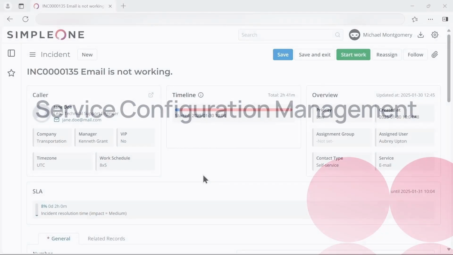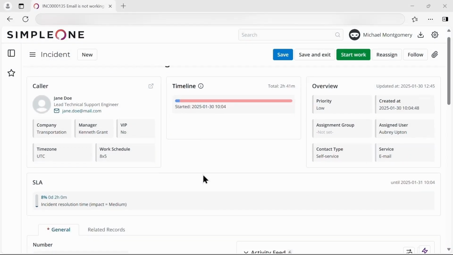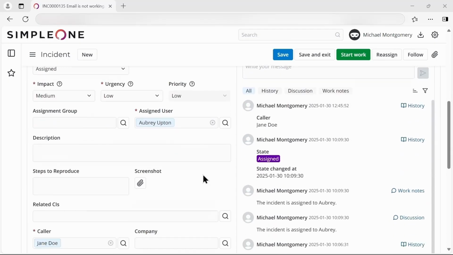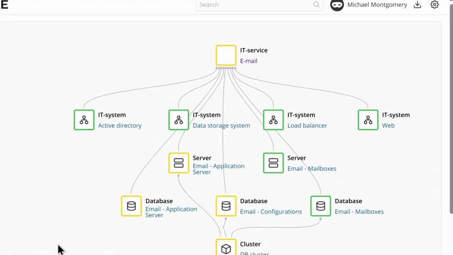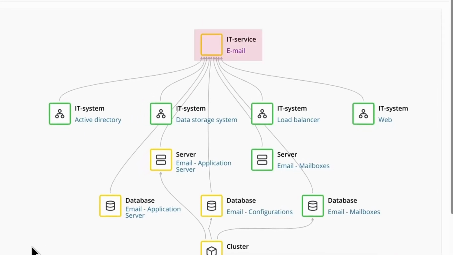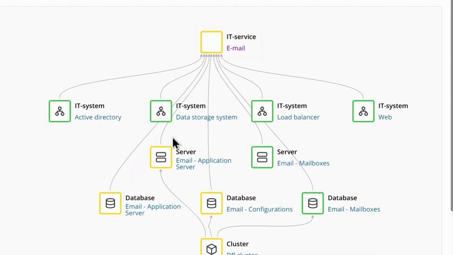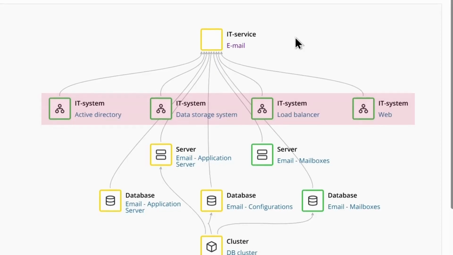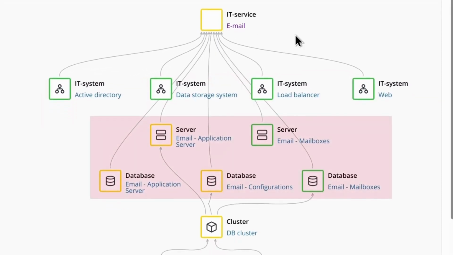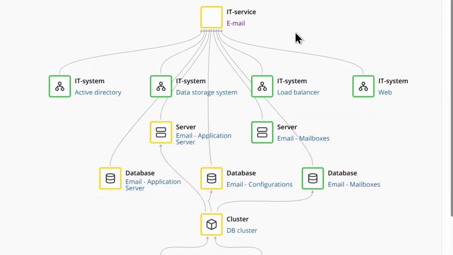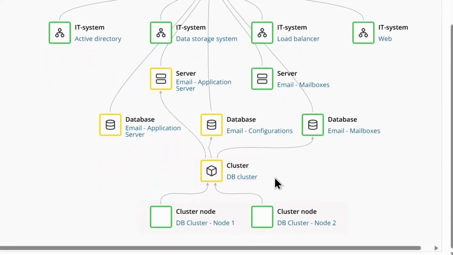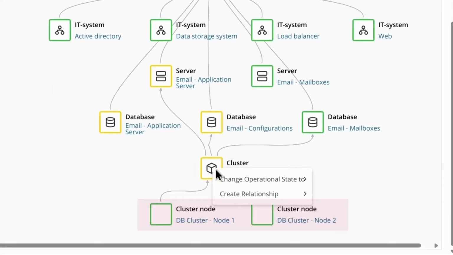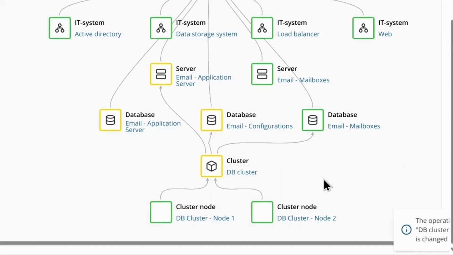Let's take a look at what is going on in our IT infrastructure. To do this, let's open the service model via the form. As we can see, there is a service degradation. The IT service consists of the following components and IT systems, which in turn consist of servers and databases. The databases reside on a database cluster that consists of 2 nodes. Accordingly, we can restore the cluster and put it into the available state.